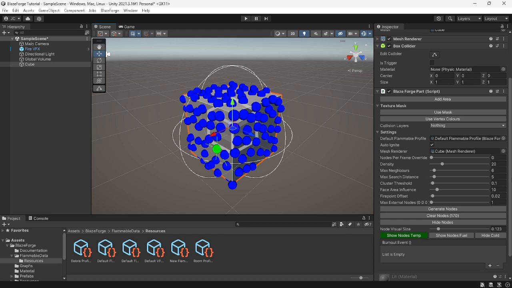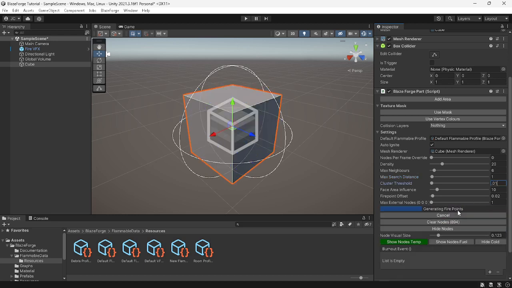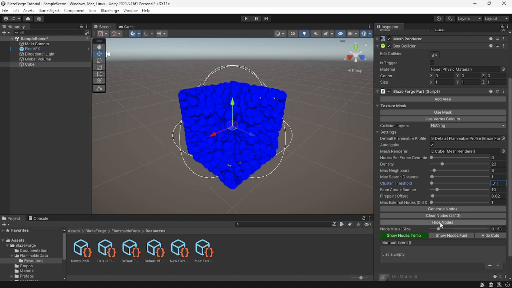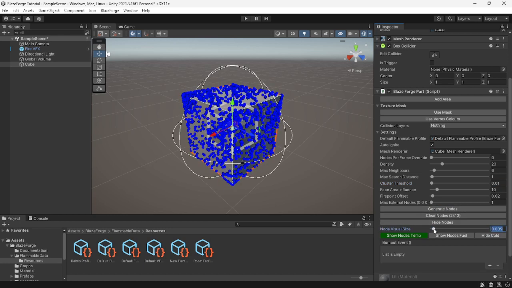Max search distance. Here, you can define the maximum distance at which a neighboring node can be detected. This distance influences the range within which nodes interact and affect one another, contributing to the realistic propagation of fire. Cluster threshold. The cluster threshold specifies the minimum distance between any two nodes. Adjusting this threshold can control the clustering behavior, influencing the density and spread pattern of the fire simulation.